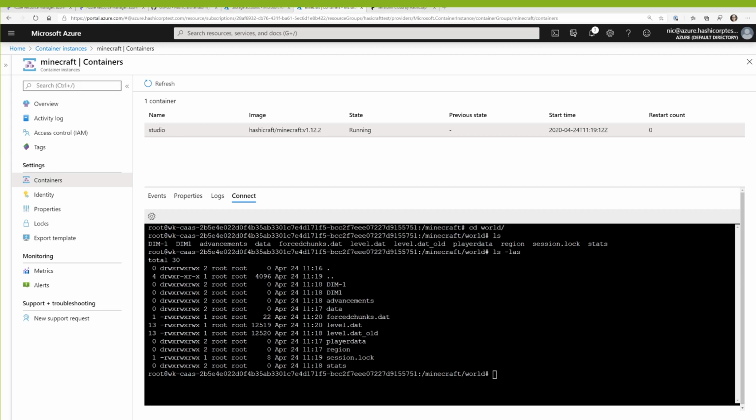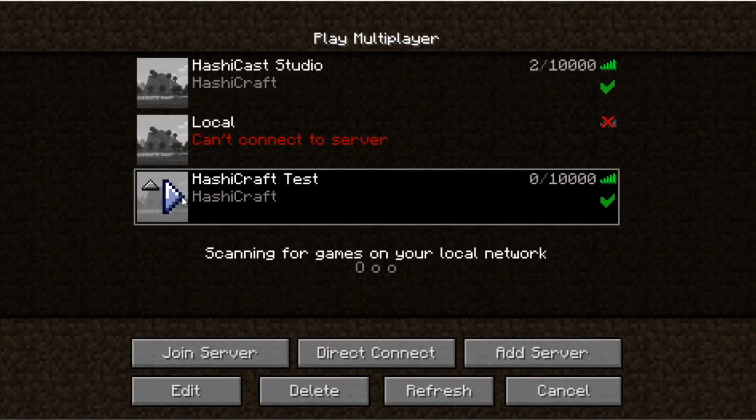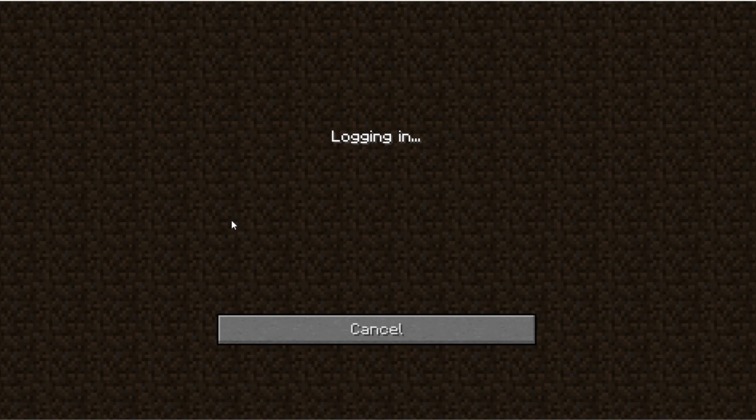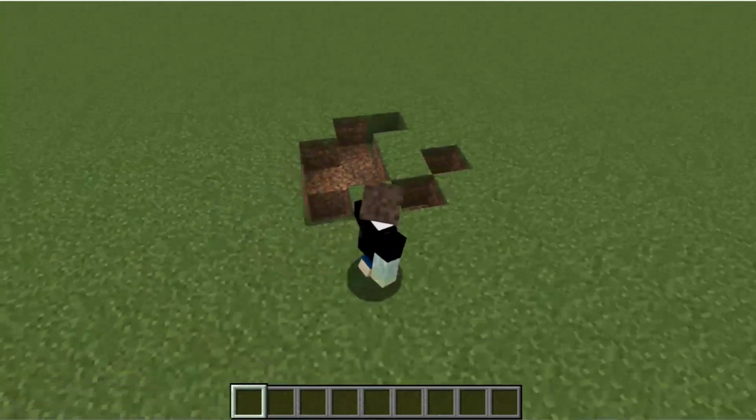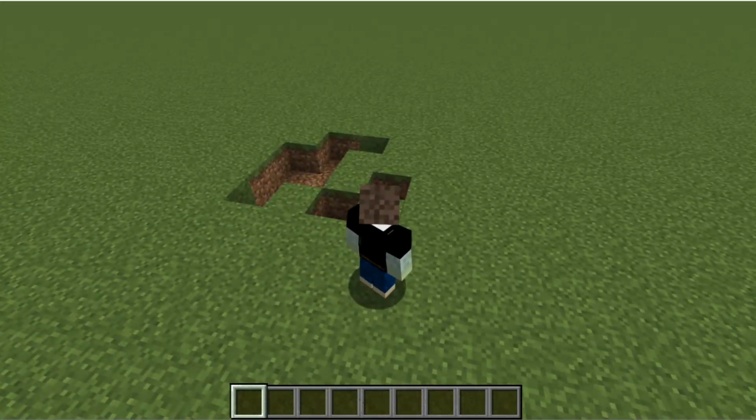Yeah, so if we just log back into Minecraft, we should now see all of those holes that I dug earlier, and there they are. And also that whitelist, I didn't have to do that again. So that's pretty neat. We've kind of proven that works, Erik.